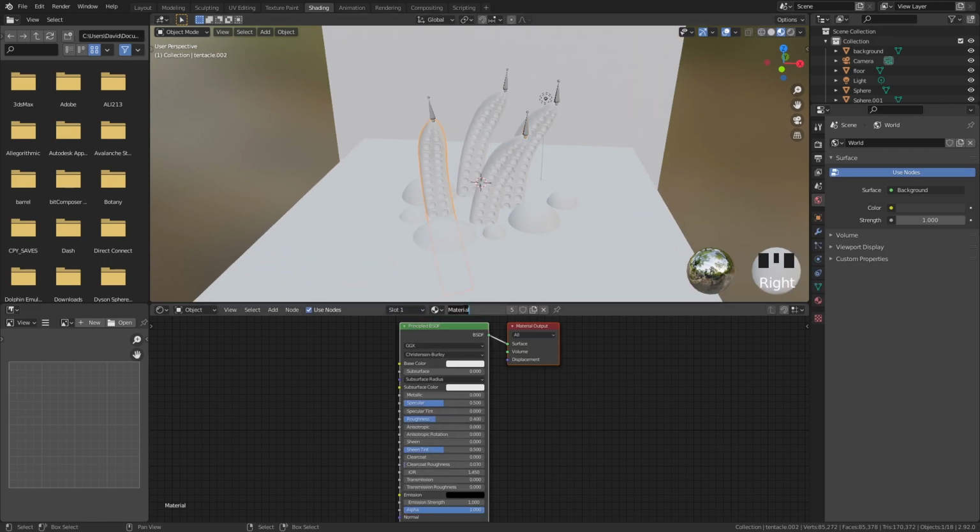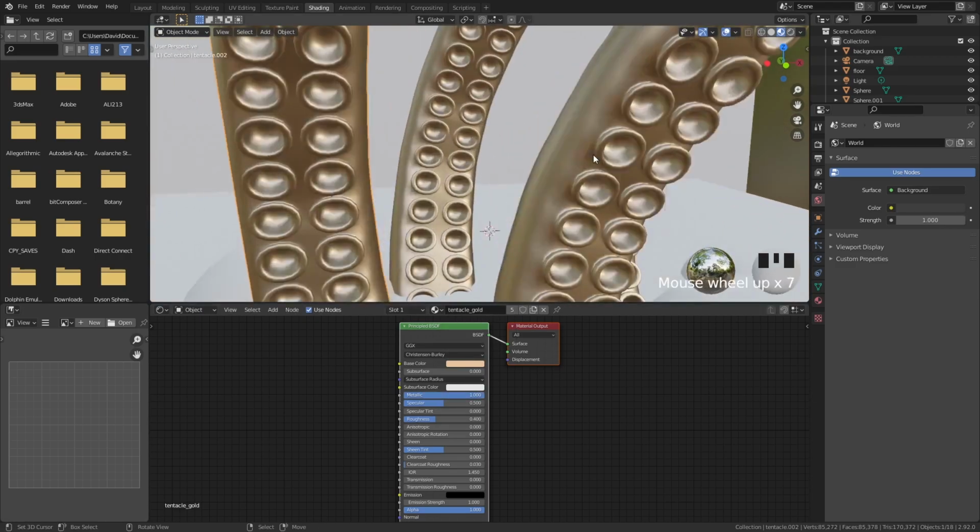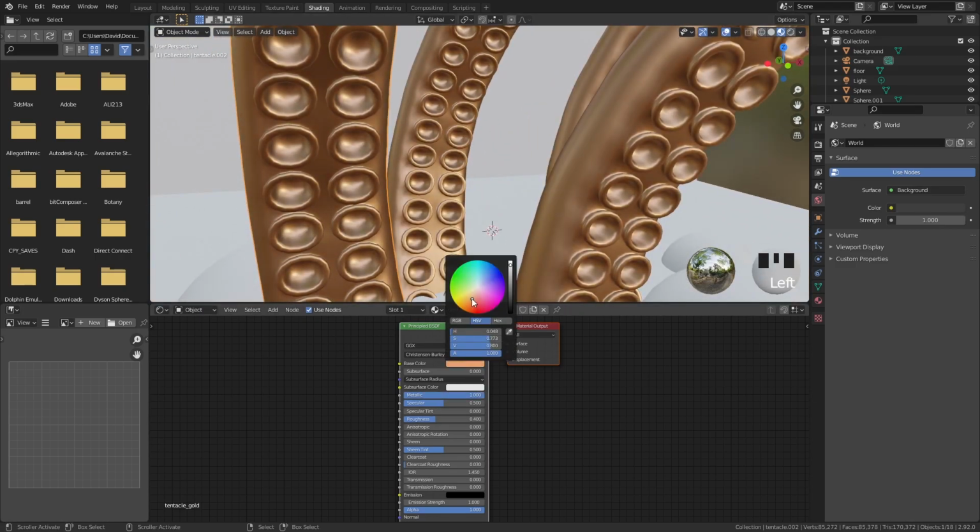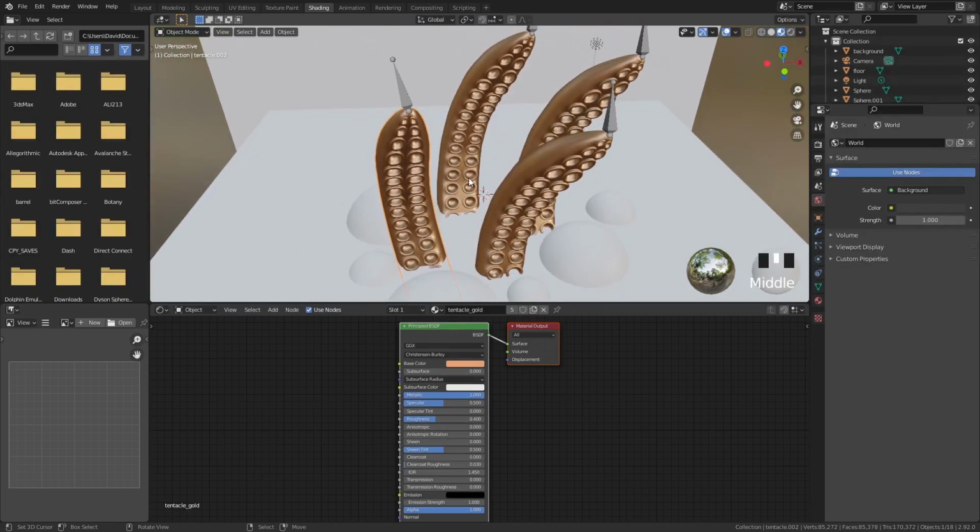So we have a tentacle, and it's going to be tentacle. Let's do gold. So let's make a nice gold one of this, somewhere around here. Make sure it's metallic. Something like this. And you can, of course, play around with the roughness. I think this looks kind of cool, so I'm going to keep it at this.